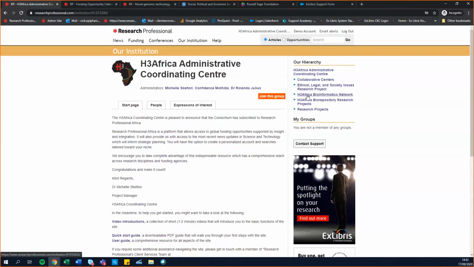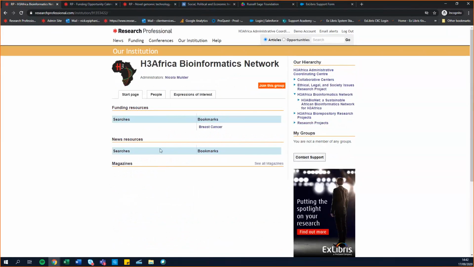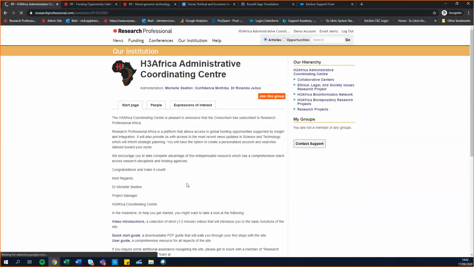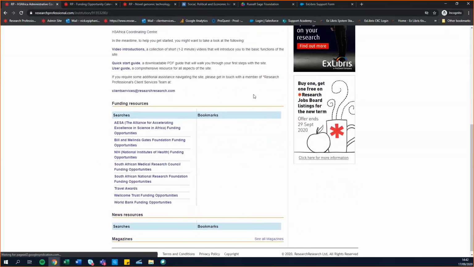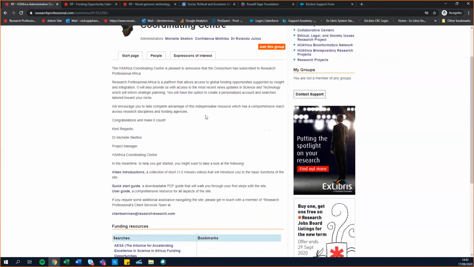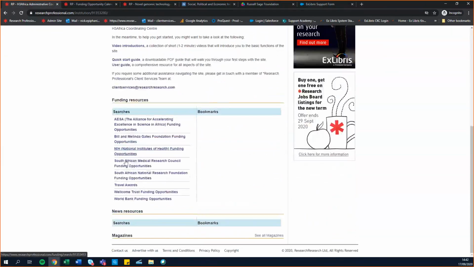For instance, if we click on H3 Africa Bioinformatics Network, we can see there aren't really any resources here, so we'll stick with the main work group. But if you want to have a look at some of these funding resources, I advise once you've set up your account, having a look here to see what resources have been set up by your administrators. As an example, if you go to some of the funding resources here, I can see some South African Medical Research Council funding opportunities that the administrators have put together.